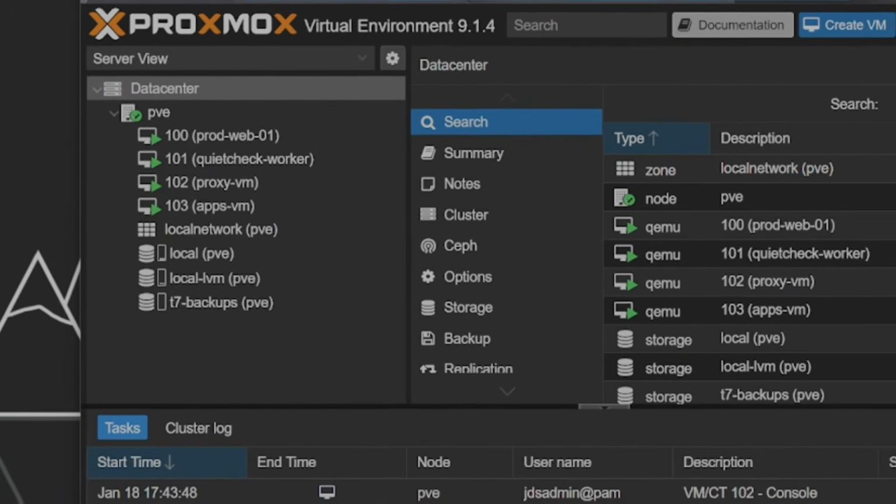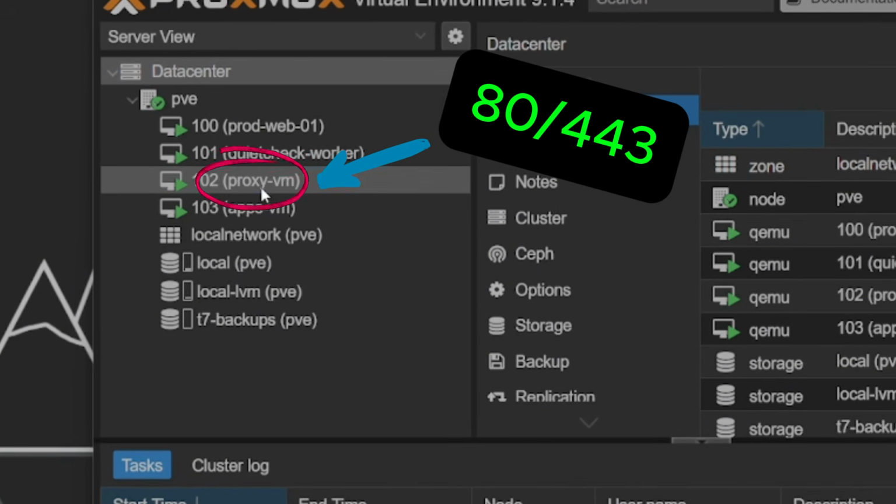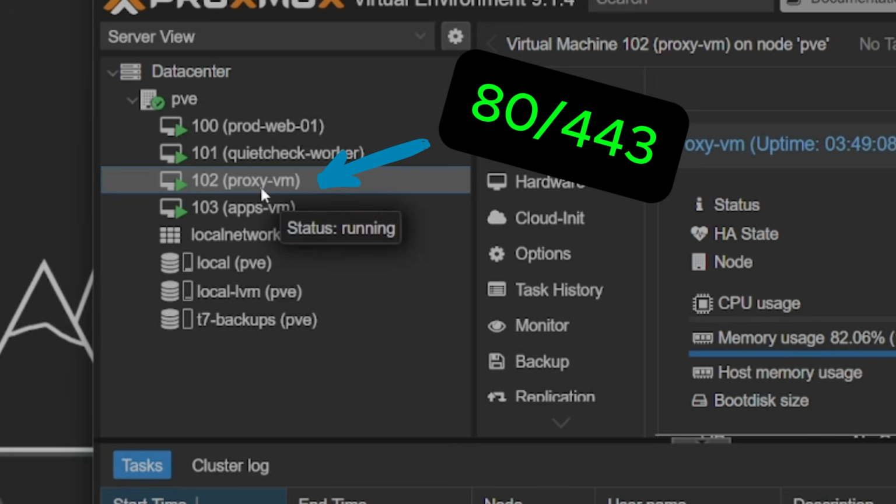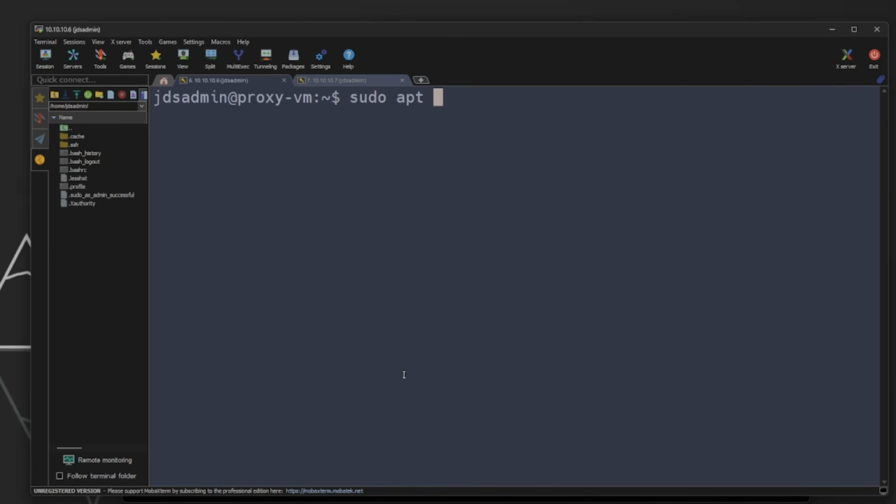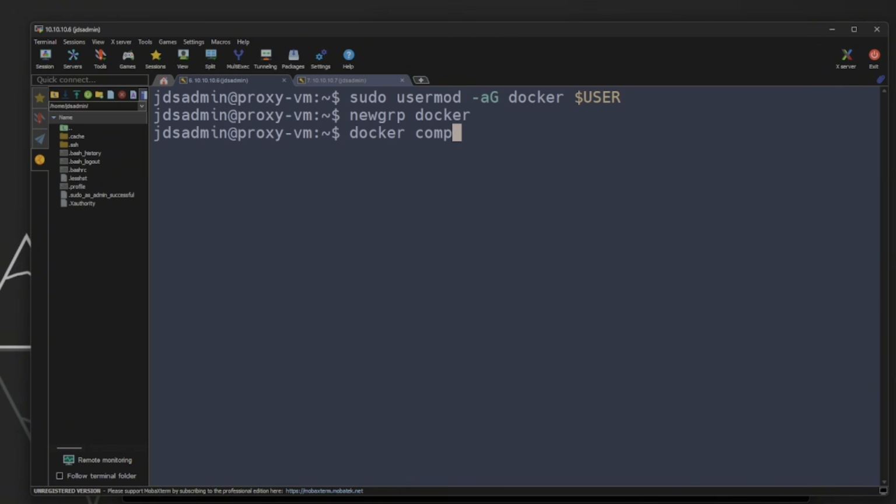Next, we're going to set up the proxy VM. This is where Nginx Proxy Manager will run, and this VM is the one that will receive traffic on ports 80 and 443. So same thing here, we're going to update our packages quickly with sudo apt update and sudo apt upgrade. And now we'll install Docker the same way as before, using curl -fsSL https://get.docker.com, and then piping it again to sudo sh. We'll do the same thing, add my user to the Docker group again so that we don't have to use sudo every time. Another quick docker compose version.